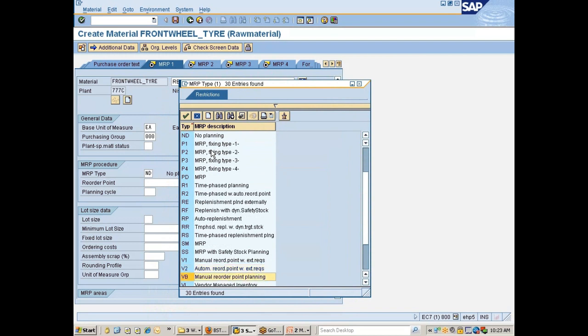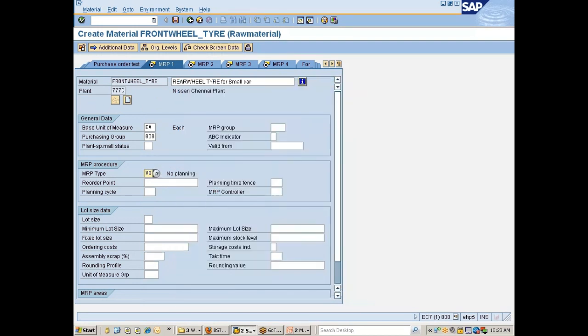There is also one more thing called forecast based planning. In case you want to use it, we use that also. That we will discuss in MRP. For the time being, I am using manual reorder point planning. So your MRP type specifies which plan type you are going to use while planning this material, right?